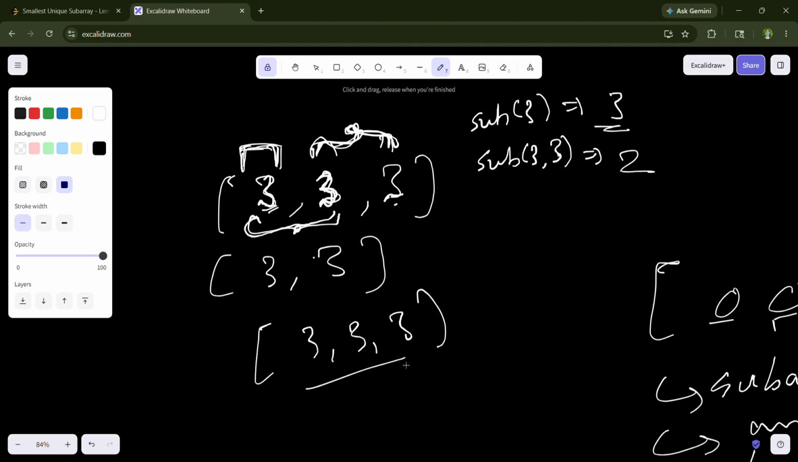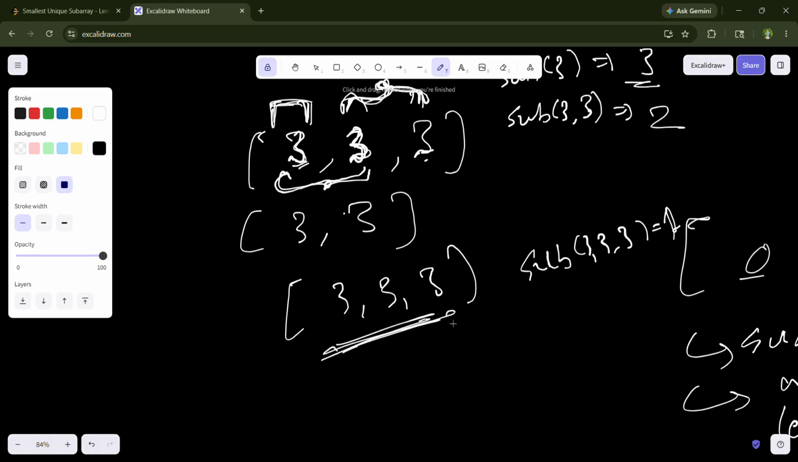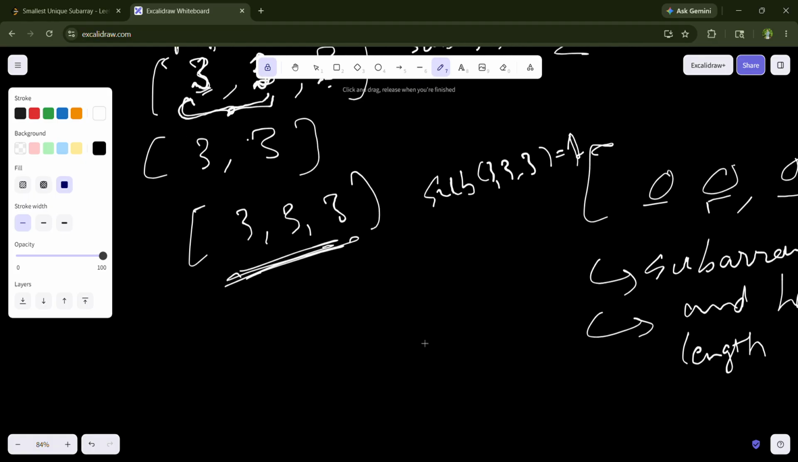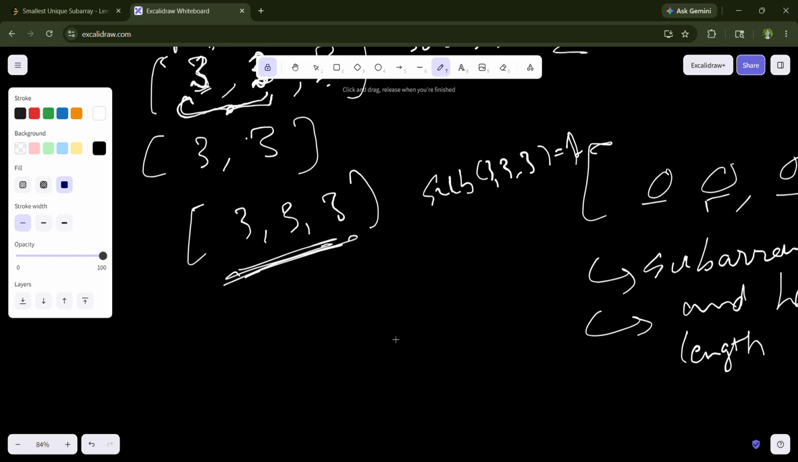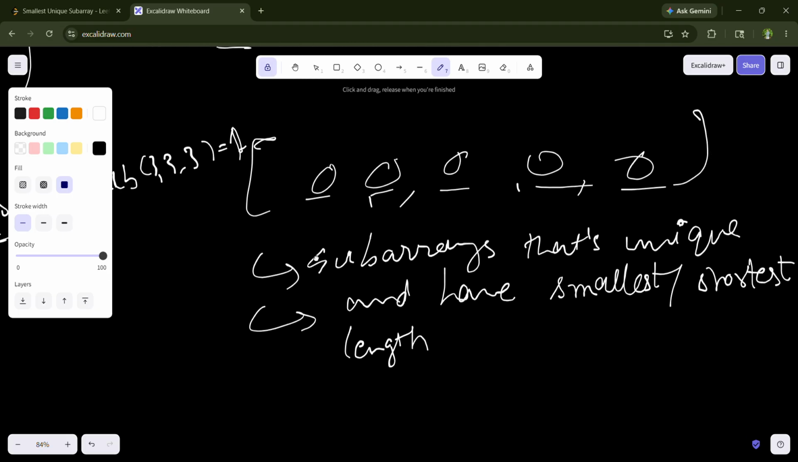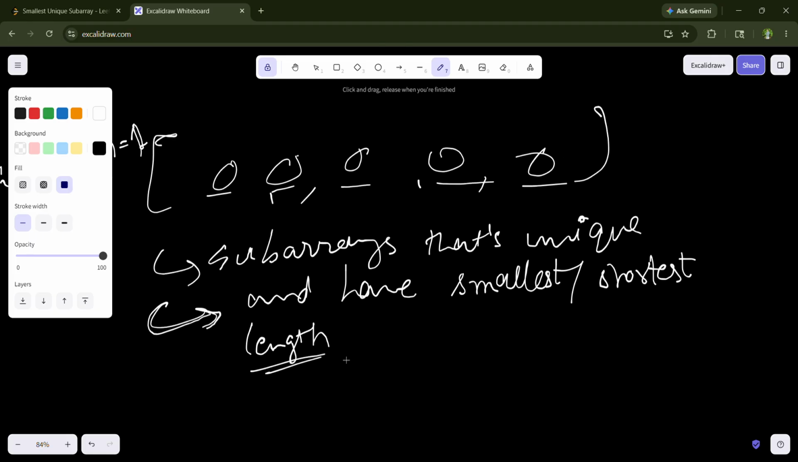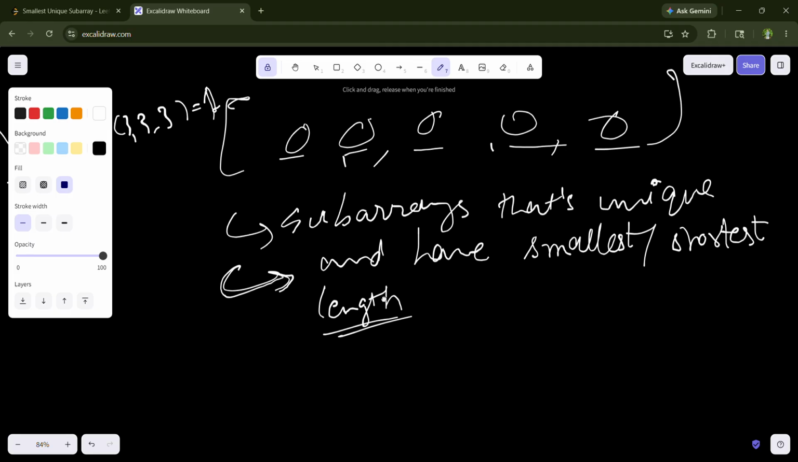But the subarray 3 3 3 is actually unique. So you might be thinking, why not always select the whole subarray? Well, if you select the whole subarray, it would indeed be unique. But there's also a second condition. We have to find the shortest length one.